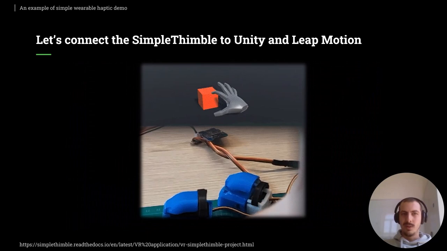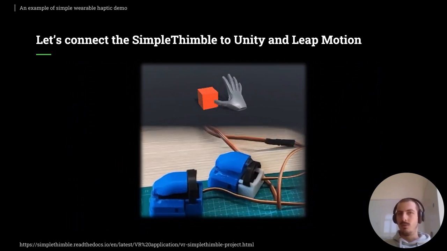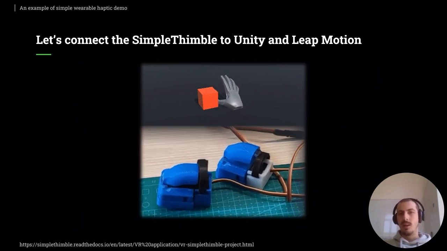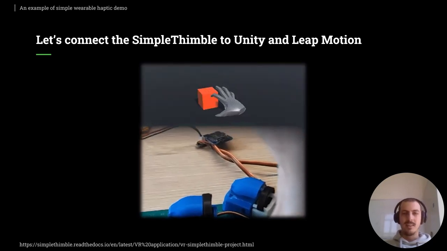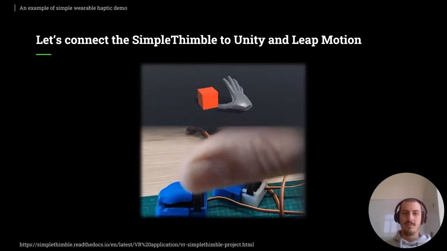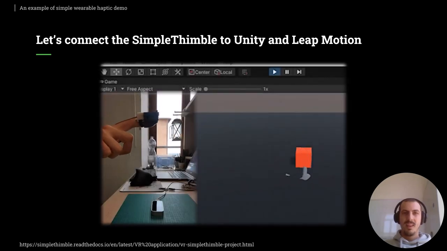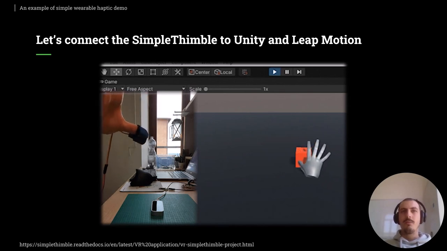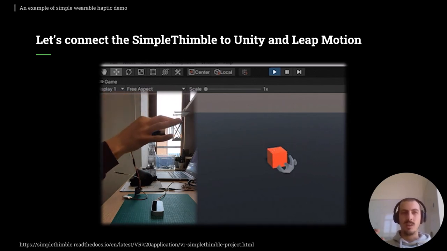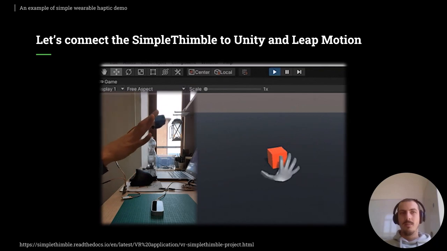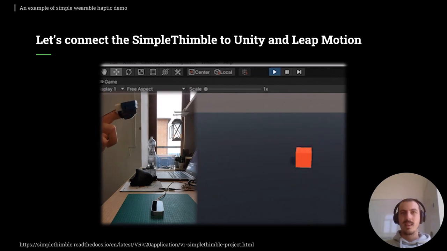As you can see, when the avatar of my hand is in touch with the cube, the corresponding finger thimble starts moving. The final step is to wear the thimbles and grasp the red cube, and you will feel the cutaneous haptic feedback of touching the virtual cube. If the cube falls outside the workspace and you cannot reach it with your hand, you can press the button R on your keyboard to reset the cube to its initial position.